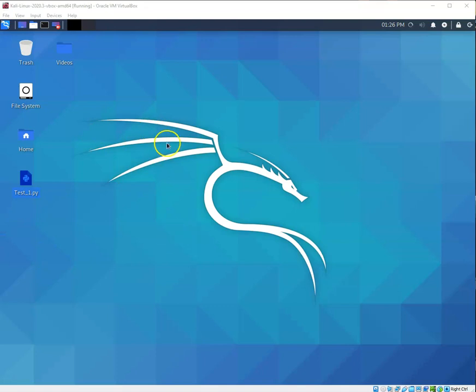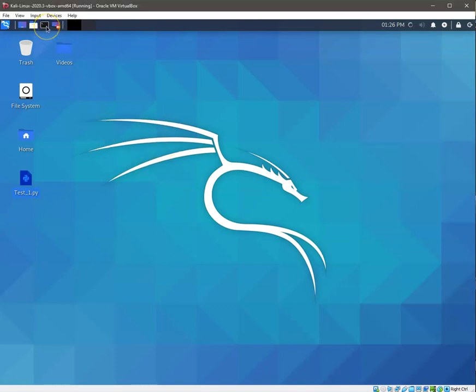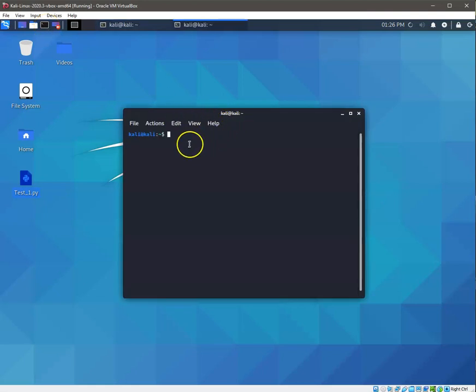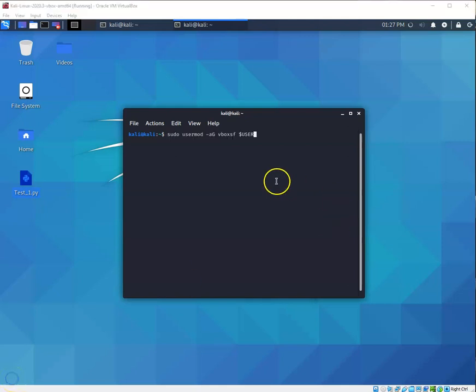Once your Kali Linux machine is loaded, you're going to want to go ahead and open up your command console, and you're going to want to type in a command to give permissions to the share directory. Otherwise, you won't be able to save files to the share. You'll get a permissions error type of message. And this is the command you're going to want to enter.